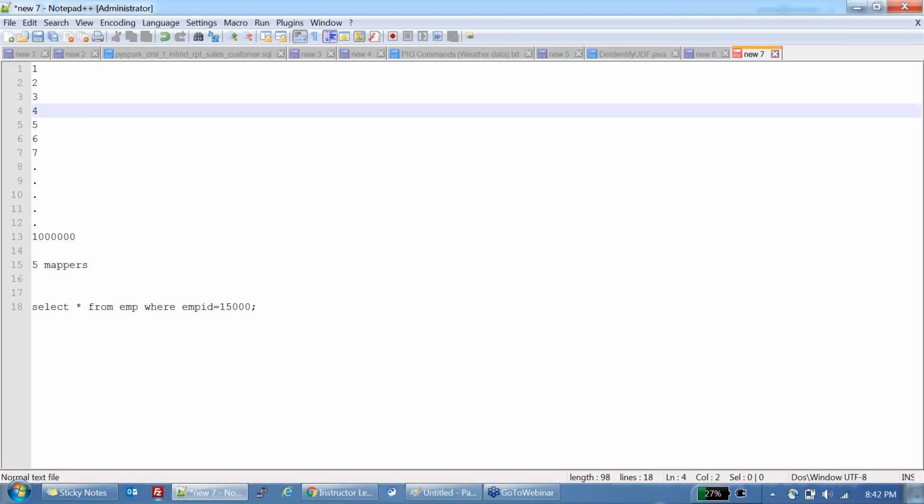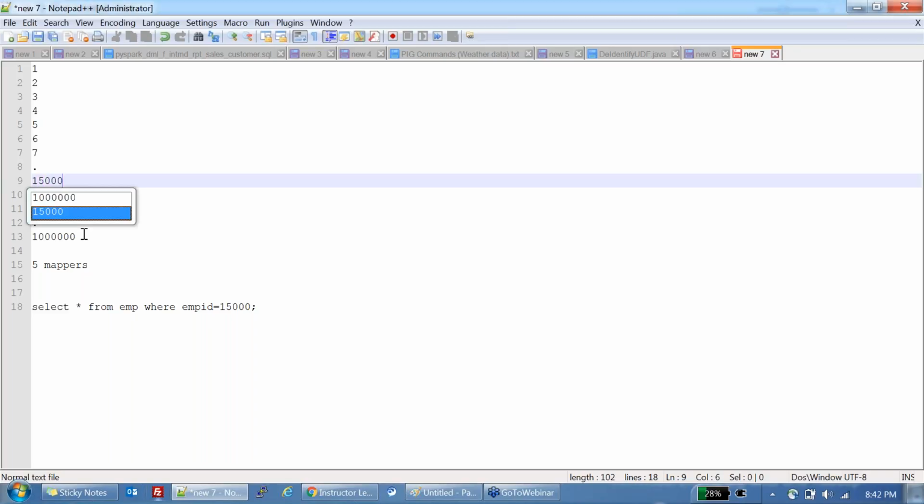Now what my mapper is doing, my mapper is reading data line by line from the block. So overall the 5 mappers will start reading the data line by line. It will read the first line, check if the employee ID is 15,000. No, it will go to the second line. It will check is employee ID 15,000. No, third line. Similarly, it will go until 15,000. At the row 15,000, it will check is the employee ID 15,000. Yes. It will give me output for this particular line.